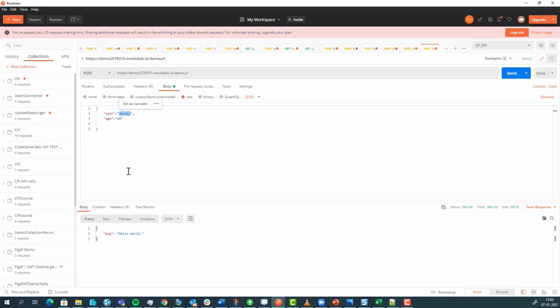So first off, we will need to change these to variables, the user, and the same for our age. So that's all we need to do, and then we will have added it to this collection here.